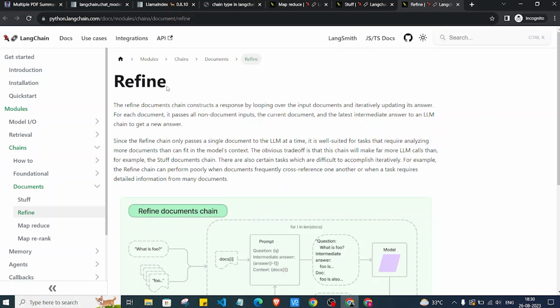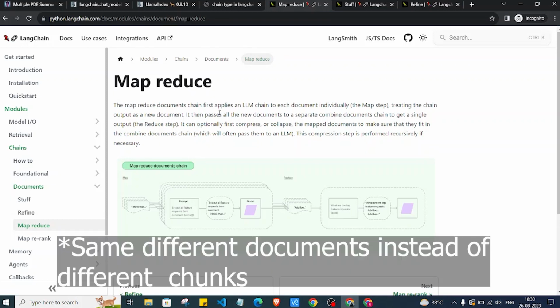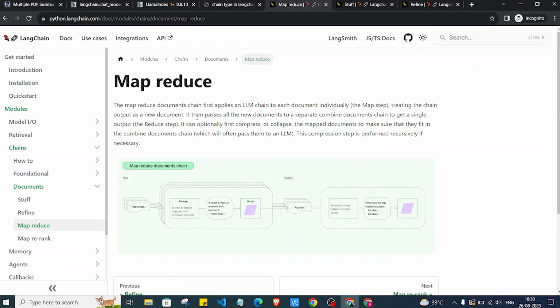I'll provide links in my description panel, you can search more on this. But for this video, we are going to use MapReduce. What it will do is generate a summary for different chunks, and then combine those summaries together and generate the end output. So that's why we are using reduce here.